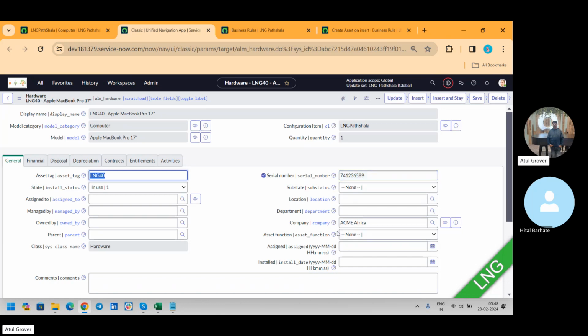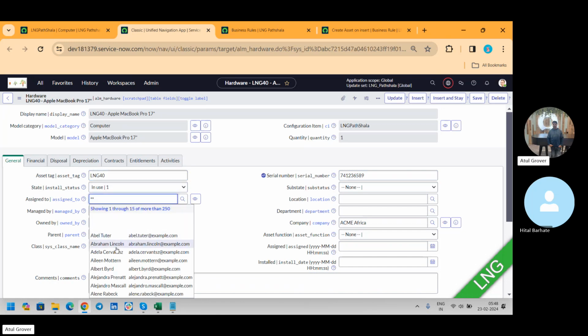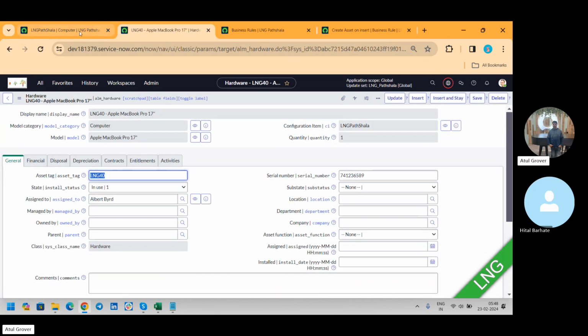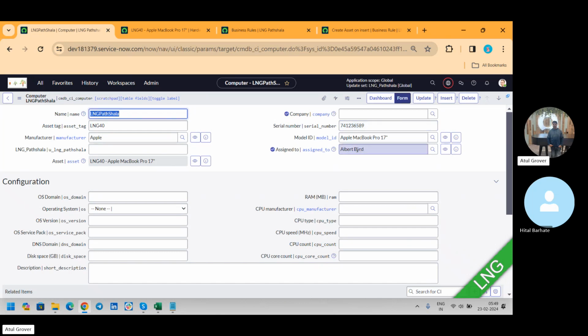Now, if I go here in the asset and put assign to, let's say, Albert Byte, and click on save. If I go back here, it is coming here as well. How are these things happening? This is another core area for us to be discussed now.